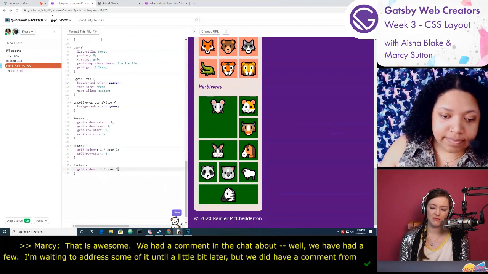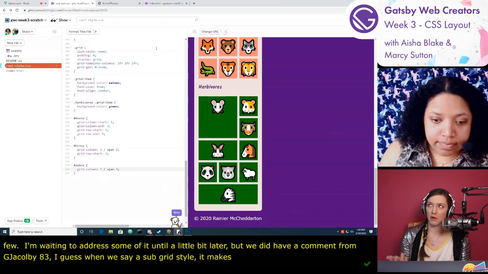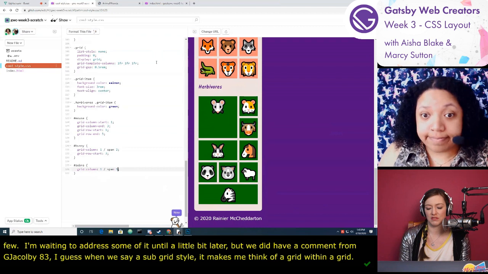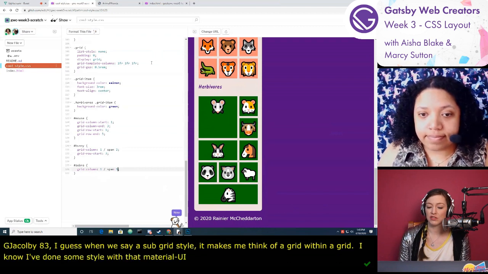Jacoby83 says, I guess when we say subgrid style, it makes me think of a grid within a grid. I know I've done something like that with Material UI, which is a UI library that you could pull in to get extra code that you could use to style pages. They said, I can't speak to which would be easier to use.